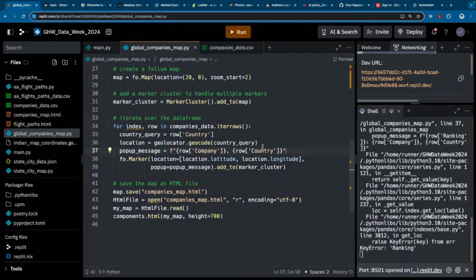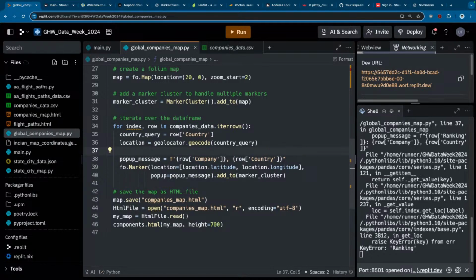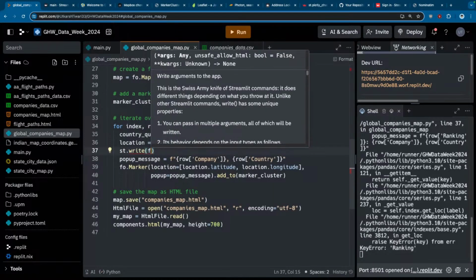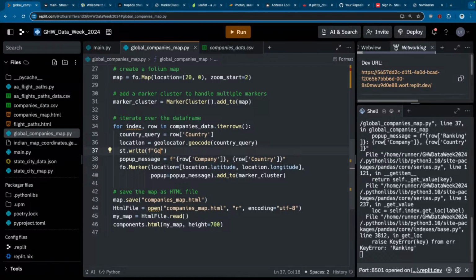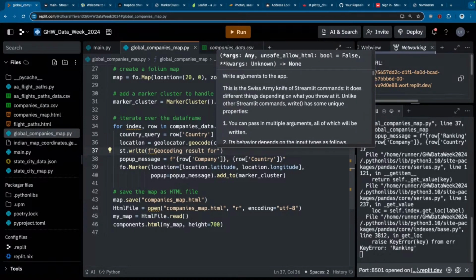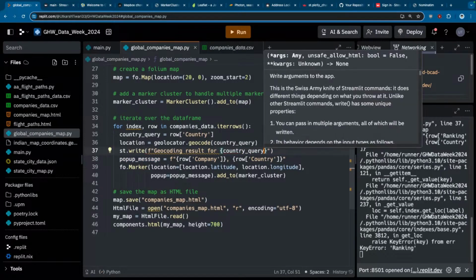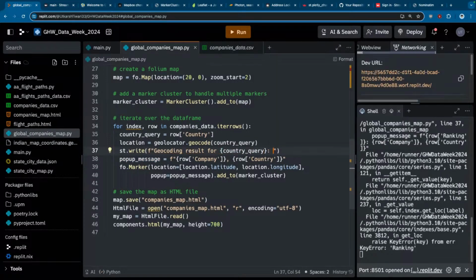Also, once we are querying, let's actually print out st dot write, f string, geocoding result for, what is the country, like which country it is. So country query colon, location address.